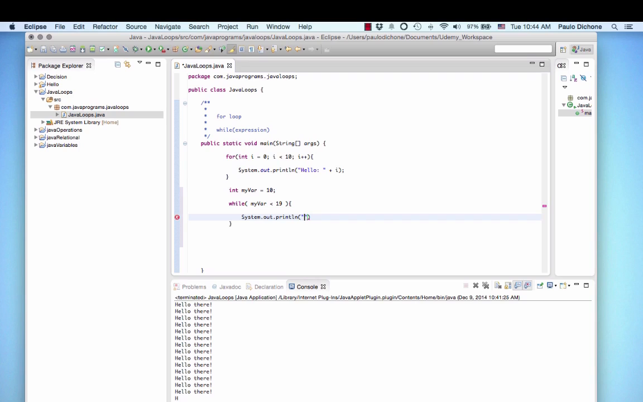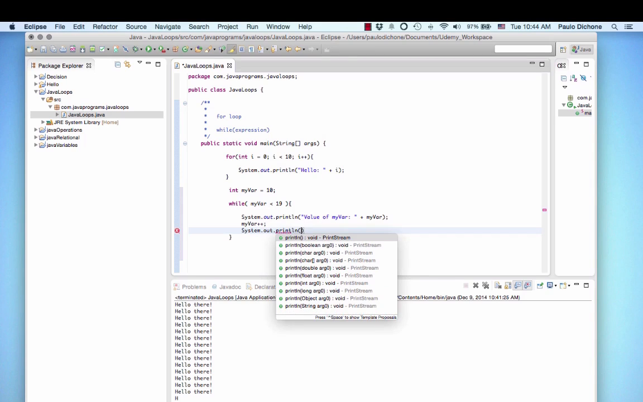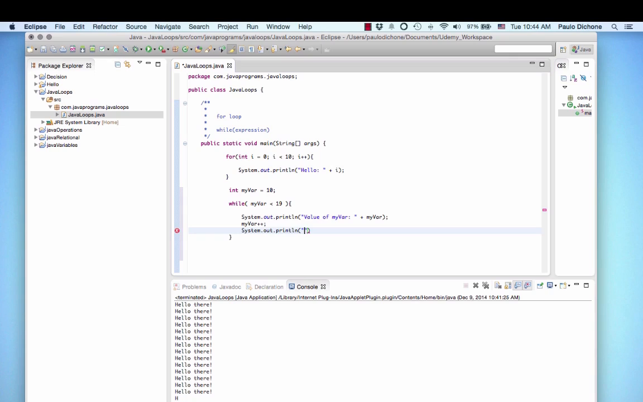We can say then value of my var, and then we can say is my var. Like that. We're going to make sure that we increment my var, so my var plus plus, and then let's break the line. System.out.println. We're going to put backslash n.